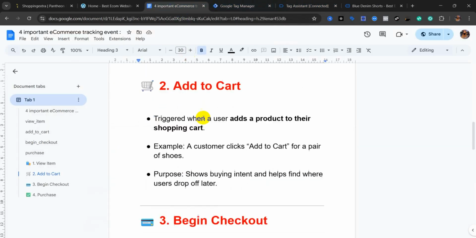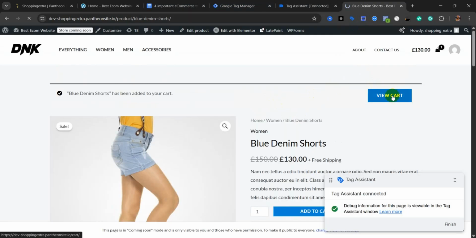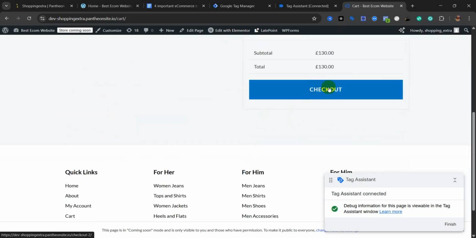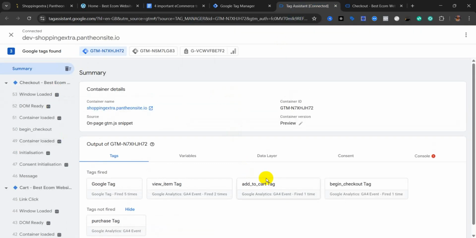Now our next event name is checkout or begin checkout. Triggered when a user starts the checkout process. I click on view cart, then click on checkout. When I click on checkout of this product, you can see it in your tag assistant, like this begin checkout tag. So this is checkout event.